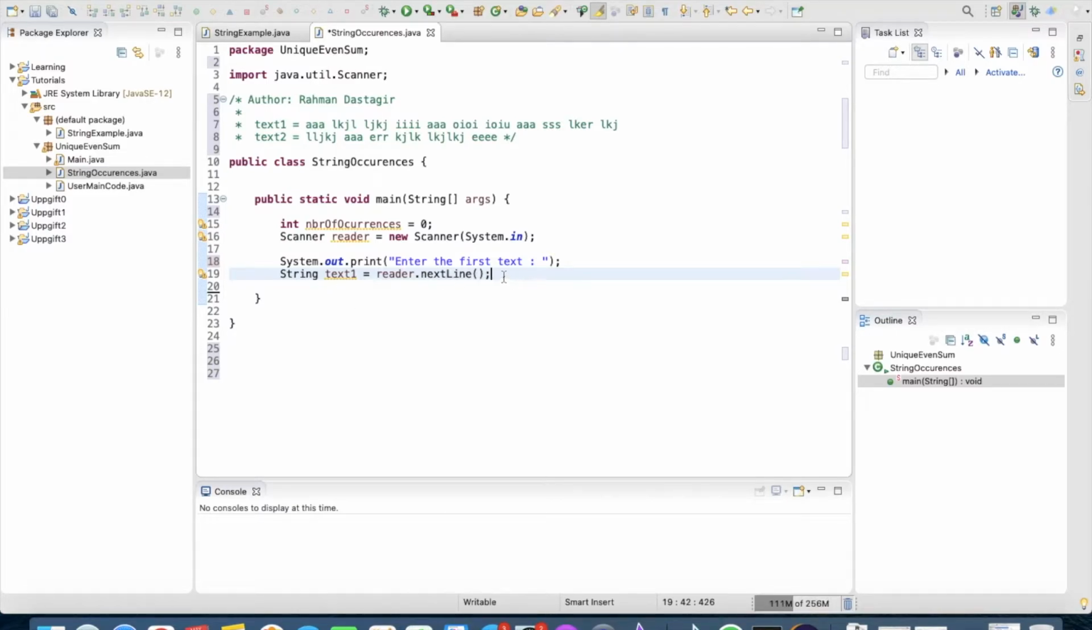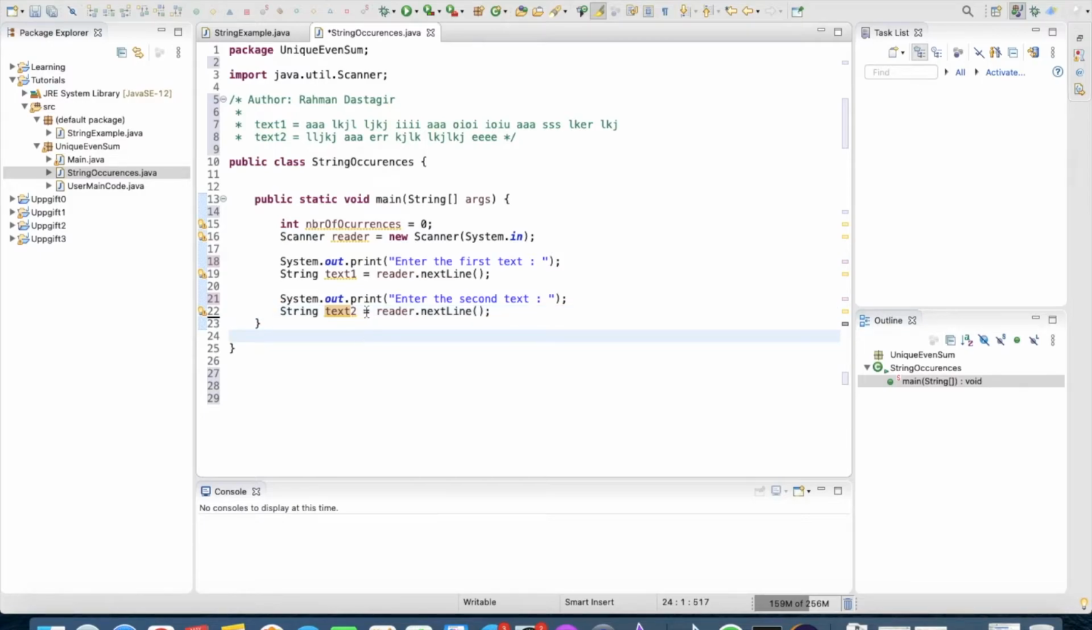So we need 2 sentences. For that we copy the text twice and change it to second: Enter the second sentence, and change this 1 to 2. So we have two different texts, text 1 and text 2. Okay, so we have got our text.